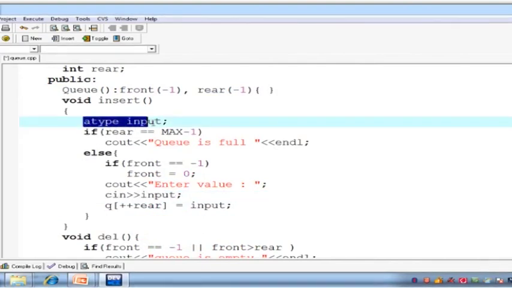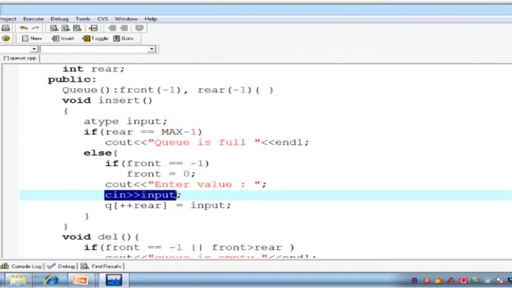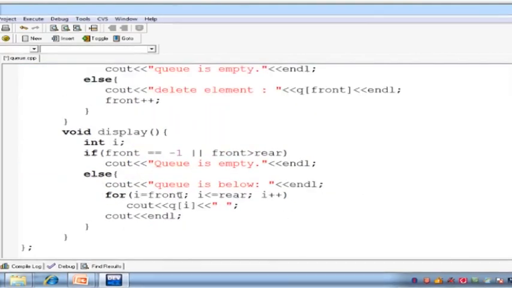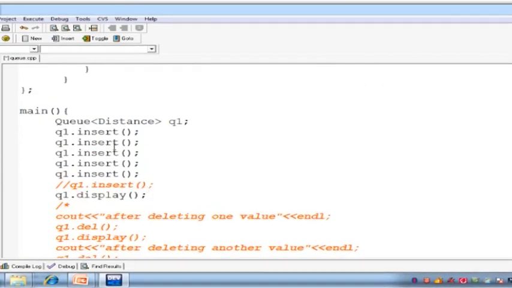ठीक है, और यहाँ पर हम डिस्टेंस टाइप का एक ऑब्जेक्ट बन जाएगा इनपुट, और हम इस डिस्टेंस टाइप के ऑब्जेक्ट में इनपुट ले रहे हैं from the user. ठीक है, और यहाँ पर हम डिस्टेंस टाइप के ऑब्जेक्ट को प्रिंट भी कर रहे हैं by using cout statement. So that means stream insertion and stream extraction operator को we have to overload these two operators for any of the class जिसकी हम ऑब्जेक्ट्स की हम क्यू बनाना चाहते हैं. ठीक है, इनको ओवरलोड करना ज़रूरी है.